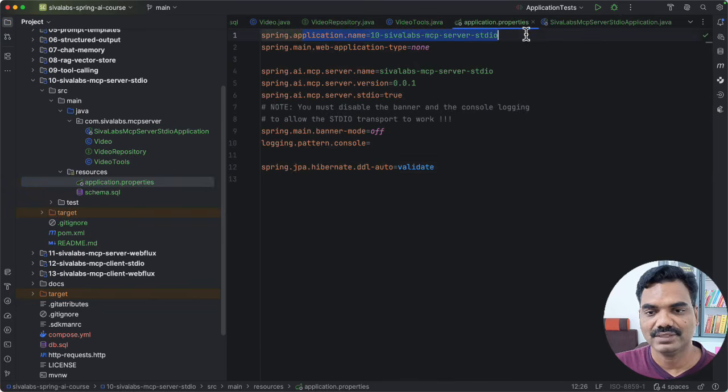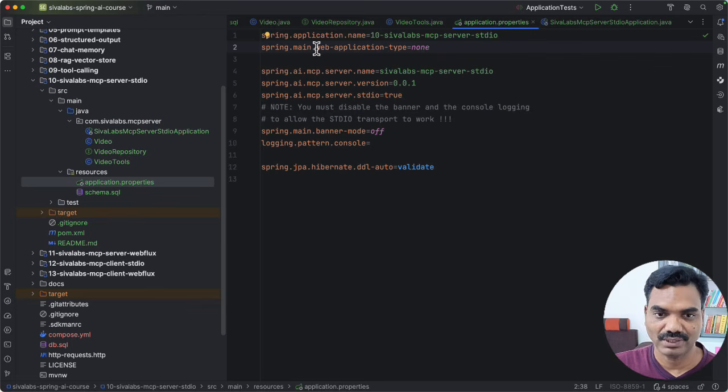We are giving some name, and because this is a standard IO based MCP server, this is not a typical web application type, so we are explicitly saying web application type is none. And also we are giving some name and version to our MCP server, and also configuring that we are going to use the standard IO based protocol by setting it to true.